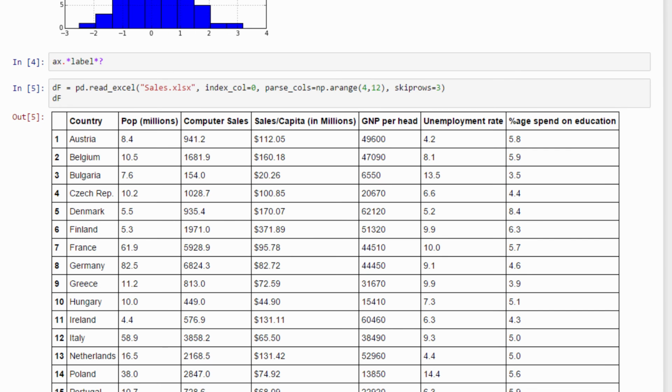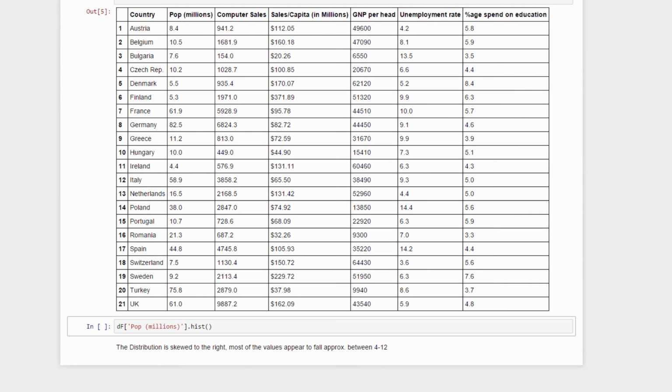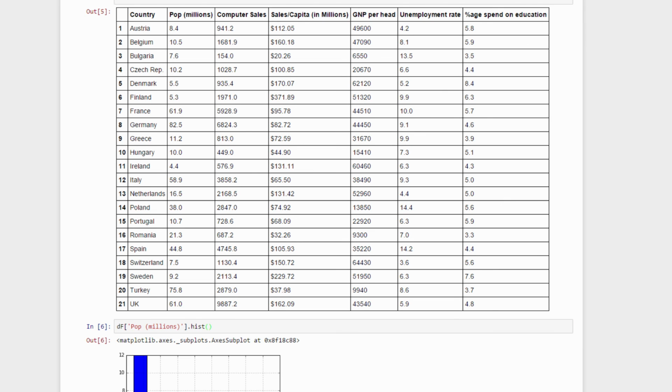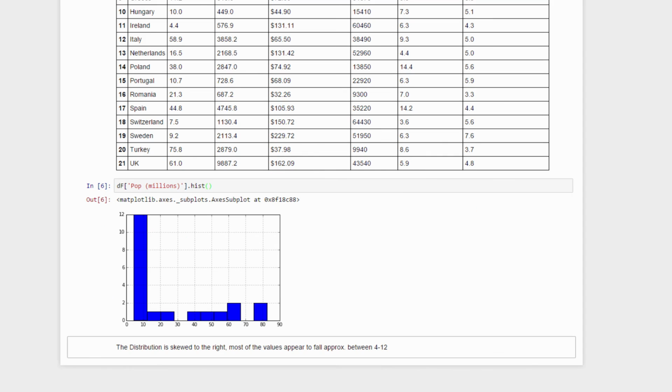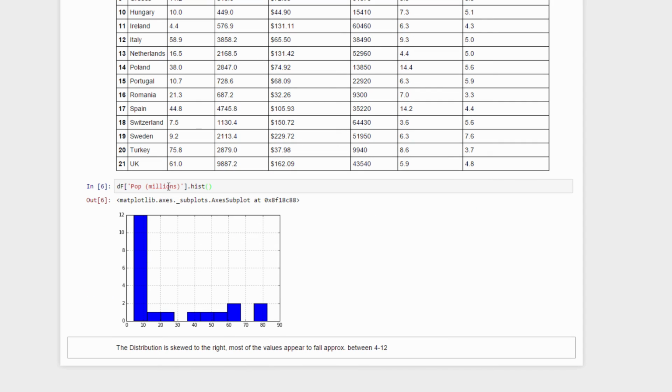And there we go. This is what our data frame looks like, and that's exactly what we want to import. So let's go ahead and generate a histogram for the population column. I'm simply going to type in the name of the column and call the histogram method, hist. So there we have it. This is the histogram for the population column. We can see that the distribution is skewed to the right, and most of the values appear to fall approximately between 4 to 12 million, which is in millions, right? So with that, we'll conclude the discussion on histogram.